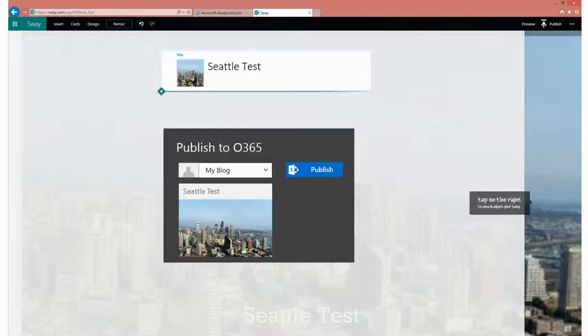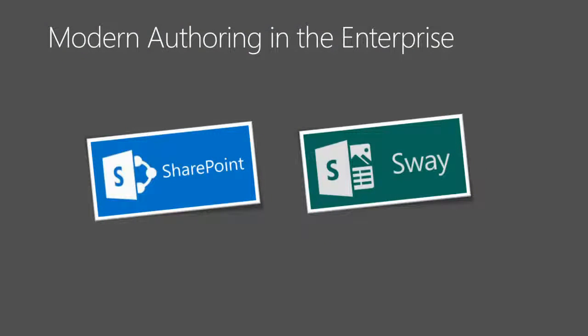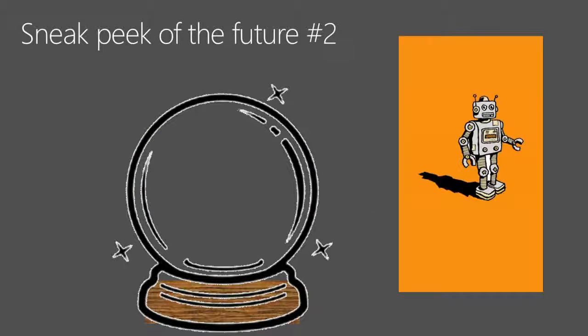Does that sound cool? Cool. Okay. So that's my little spiel on the future of something you should expect to see in the not-too-distant future, Sway and SharePoint playing nicely together.